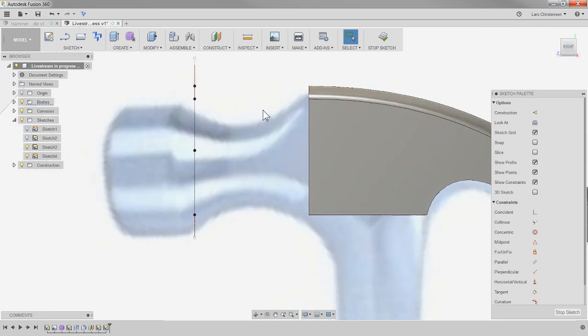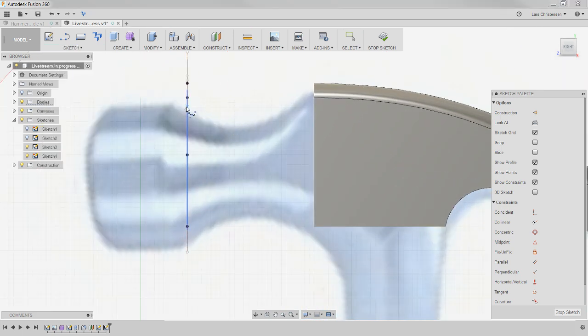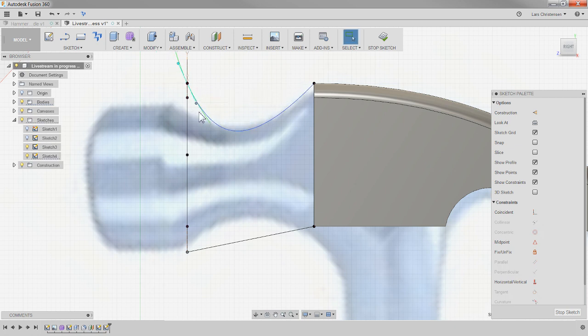What I'm going to do is create a spline that follows from right there, and one that follows from right there. Then I'm just going to grab these splines, and I'm not going to try to be perfect here. I'm just going to grab these two handles like that. It's good enough.